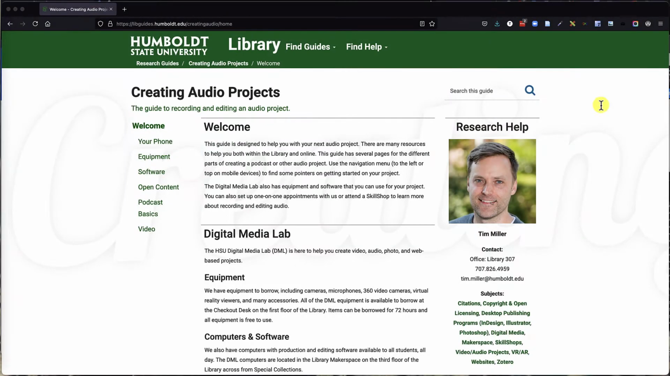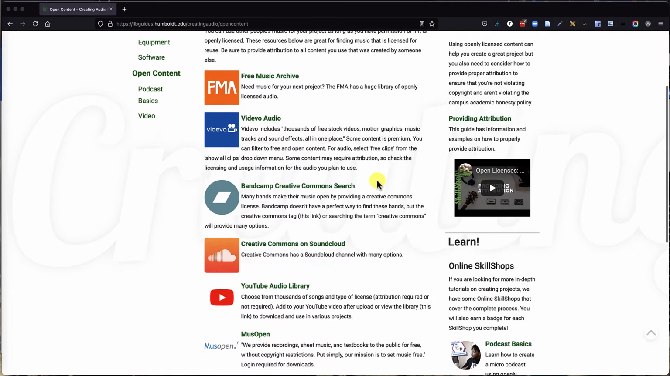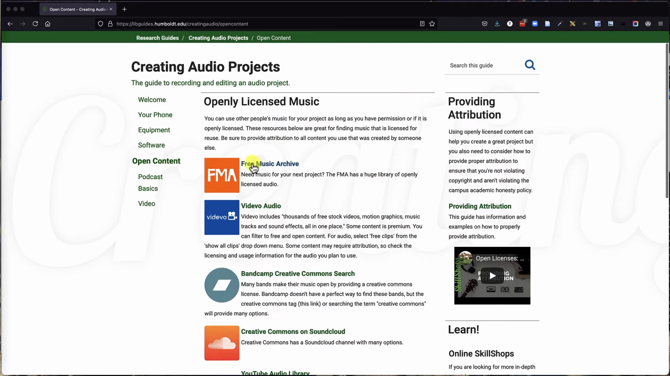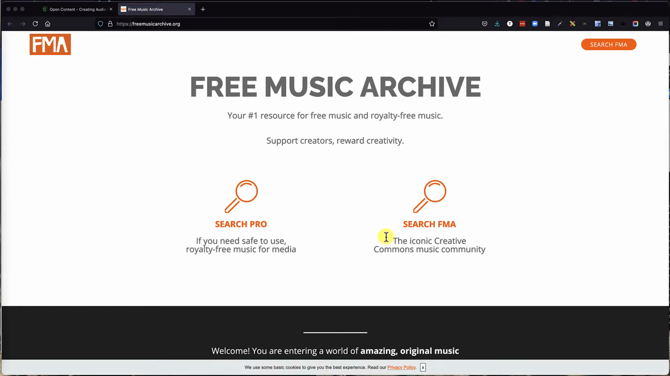So to start off my micro podcast, I'm going to find some sound clips, some music, and some background sounds. In the Creating Audio Projects guide, I can find some links to different open content. There are a few options, but my favorite is Free Music Archive. On their landing page, I want to click on the Search FMA link so I can listen to different songs.